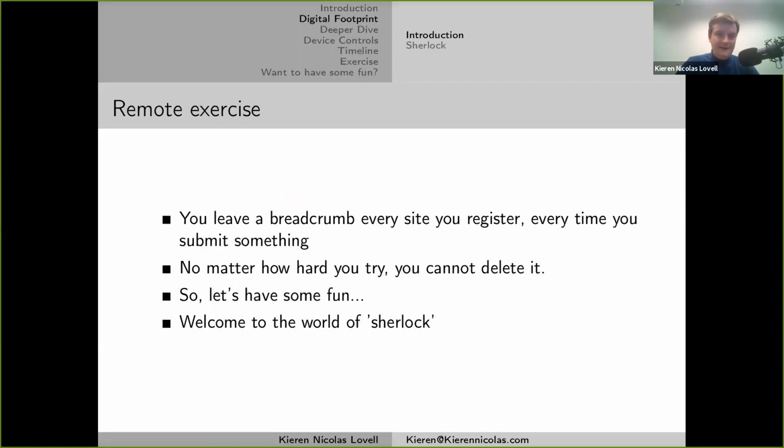So let's get straight into this. Every time you use the internet, every time you register with a website, every time you submit anything, you are starting to create a part of your digital footprint. And no matter how hard you try, you are not going to delete this.